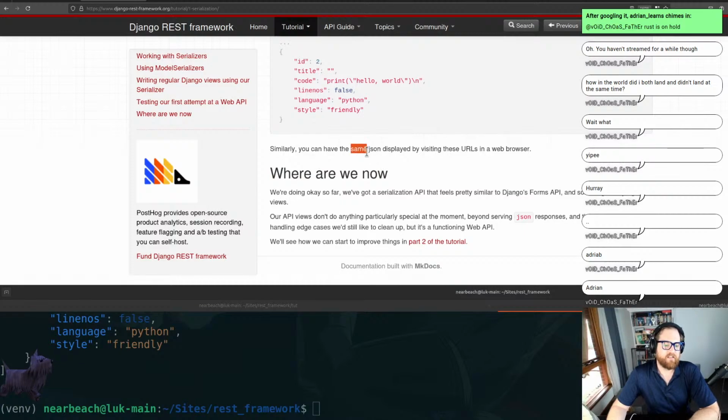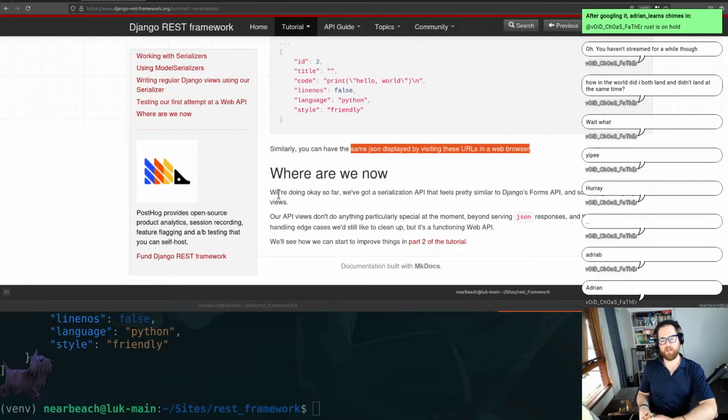Similarly, you can have the same JSON display by visiting these URLs in a web browser. Yeah, we just did that. All right, cool. Where are we now? Oh, we're doing okay so far. We've got a serialization API that feels pretty similar to the Django Forms API and some regular Django views. Our API views don't do anything particularly special at the moment beyond serving JSON responses, and there are some error handling edge cases we'd still like to clean up, but it's a functioning web API. All right, let's move on to part 2 of the tutorial.